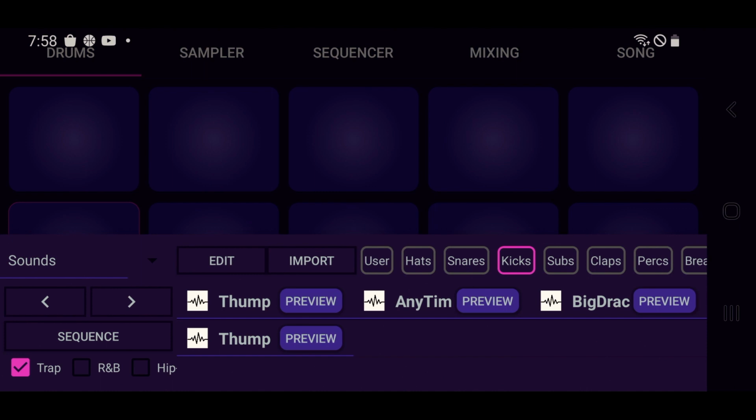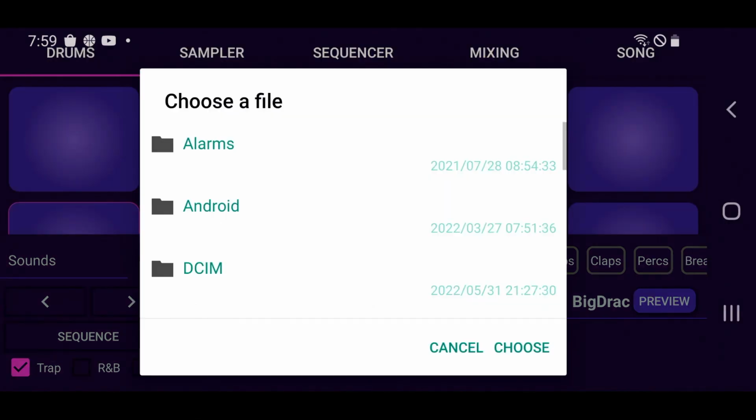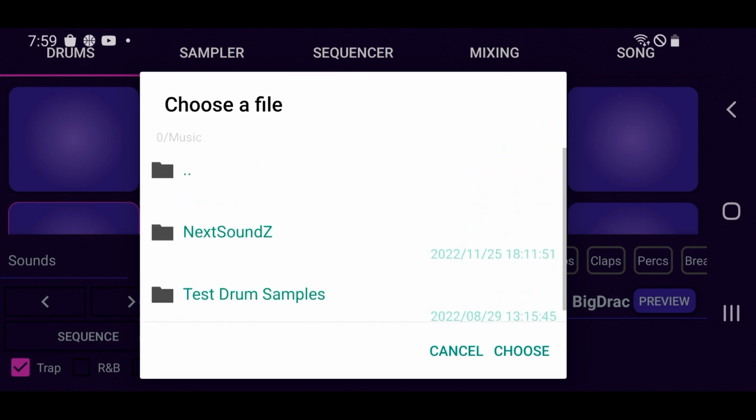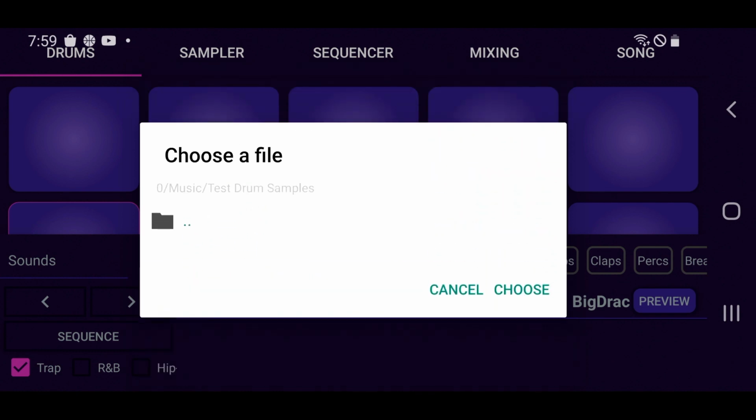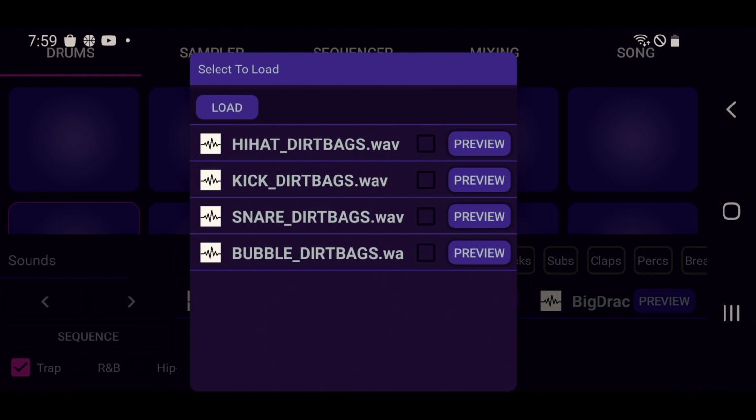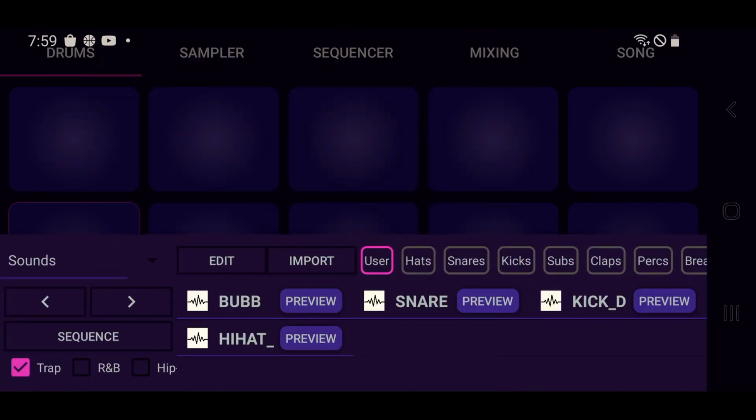Sounds is where you're going to find where you can load these sounds in. So as you see, we're on the kick section, and these are the kicks that I have loaded up on my phone right now. Click over to subs, claps, percs, hats. As you see, I don't have too many things loaded up right now, so let's go ahead and import some sounds. Search my phone. Mine are in the music, test samples, choose, and there you go. We have all of these sounds, which is not a lot. So what you can do is go ahead and preview those and then choose what sounds you want, press load, and there you go.